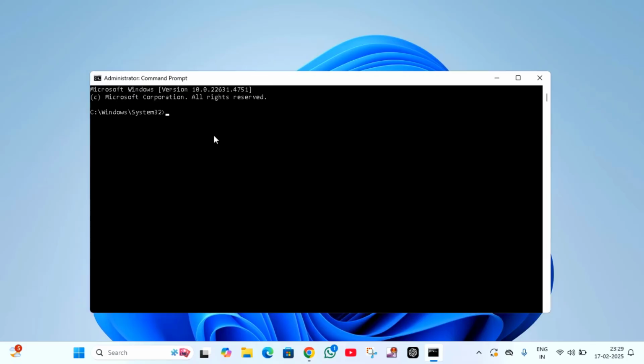Here you need to type the command dism /online /cleanup-image /restorehealth. You have to type restore health continuously. After typing this, just hit enter. It will take some time.